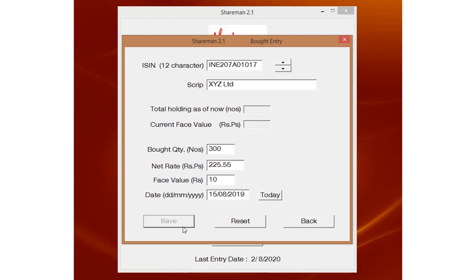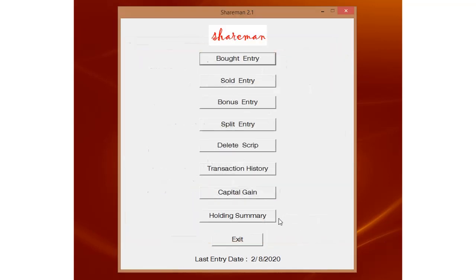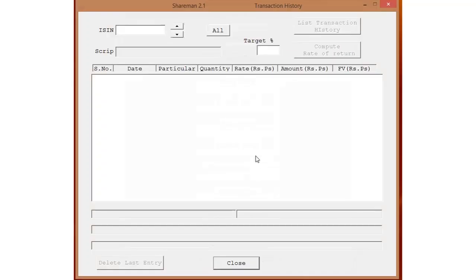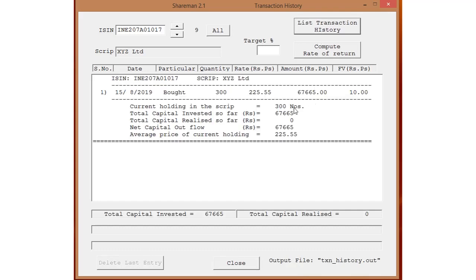The transaction details are saved. Once the details are saved, the Save button is highlighted to see the transaction details. Press Back button, then press Transaction History button. The transaction details window will appear. Press the up arrow key to pick up the relevant share. The new share just entered will be the last one in the database. Press the List Transaction History button to list the transaction details.